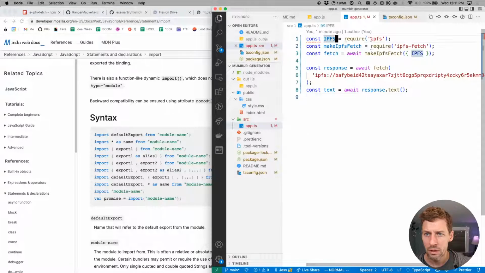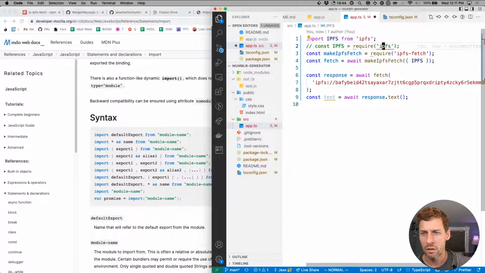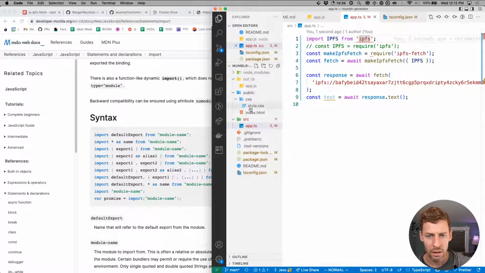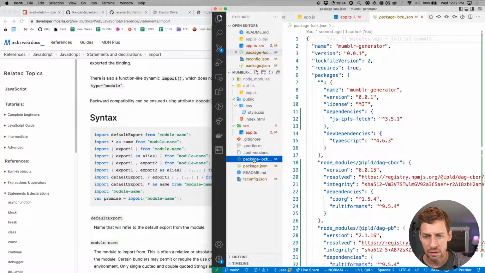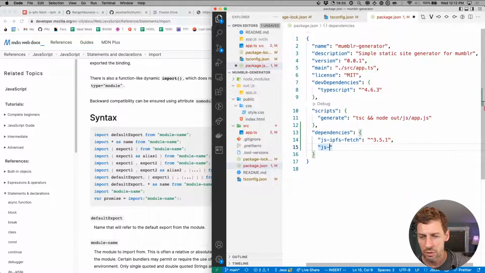So let me see. Const. So let's try to transform these. It would be import IPFS from IPFS. But I don't know that we have IPFS locally. Again, that IPFS thing's kind of throwing me for a loop here. Do we actually need JS IPFS here? Because it wasn't specified that we did, but Steven thinks we do.